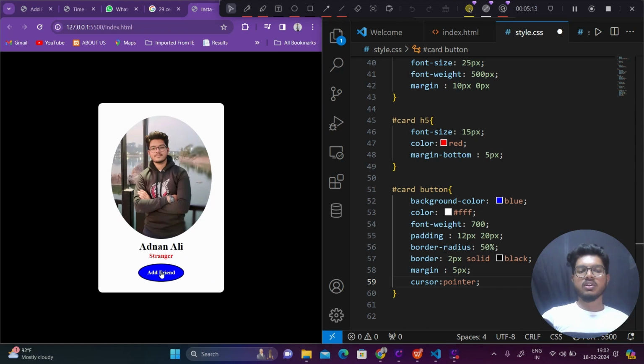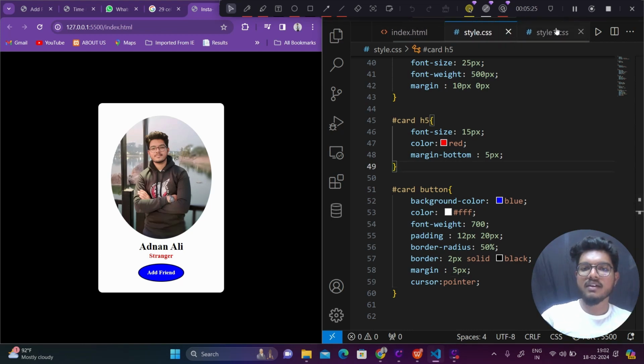Now we have to write a logic that if you click on add friend, it has to show friends. If you click on the same button after clicking on add friend, it must change to remove friend. How can we do this? Let's see in JavaScript. For this, first of all, we have to create the JavaScript file.